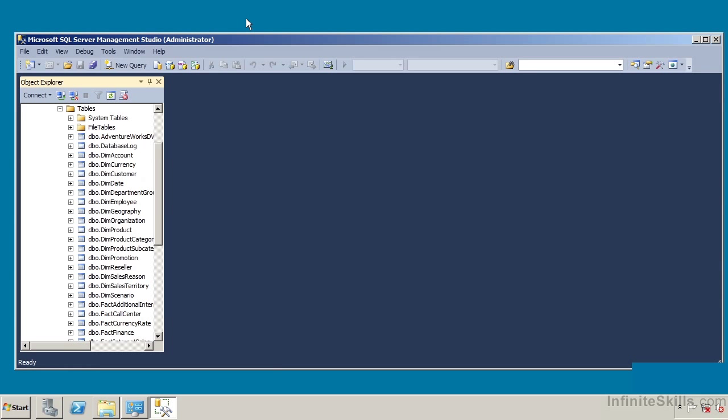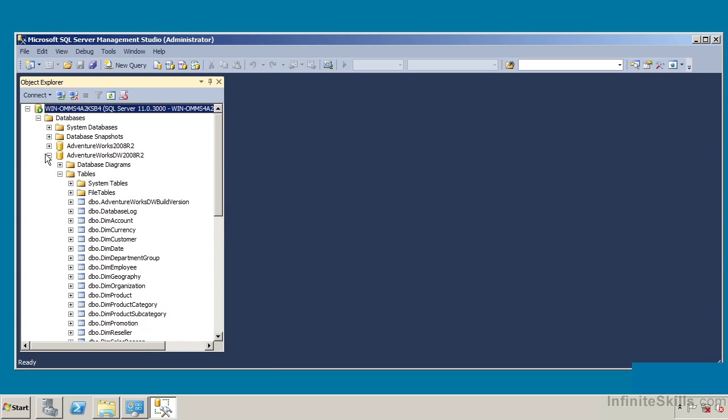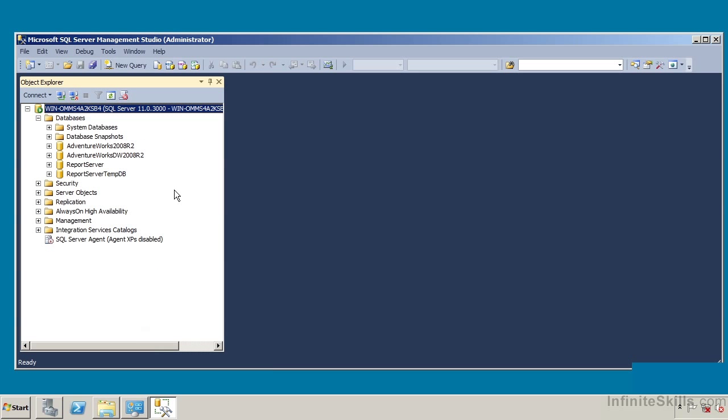I've already opened up a SQL Server Management Studio session, and I'm going to expand on this a little bit better so we can see it. What I've done here is I've opened up or navigated to the AdventureWorks DWR2 database. The reason that we want to use this tool is that it will enable us to view the tables and views that we will have access to within our control flow.